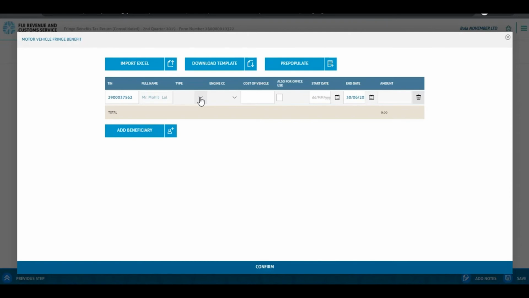This is to ensure that value of benefit calculated is only for the period or number of days the benefit is provided. If all the fields are entered correctly, the amount field will automatically be displayed. The value of motor vehicle calculated depends on the engine CC selected, the cost of vehicle, private and partial use of vehicle, and the period for which the vehicle is used. If the motor vehicle provided as benefit is also used in the office, that is partially for business and partially for private use, the employer has to tick on the checkbox, also for office use. Once the employer has entered all the beneficiary details, click Confirm to go back to the main lodgement screen.